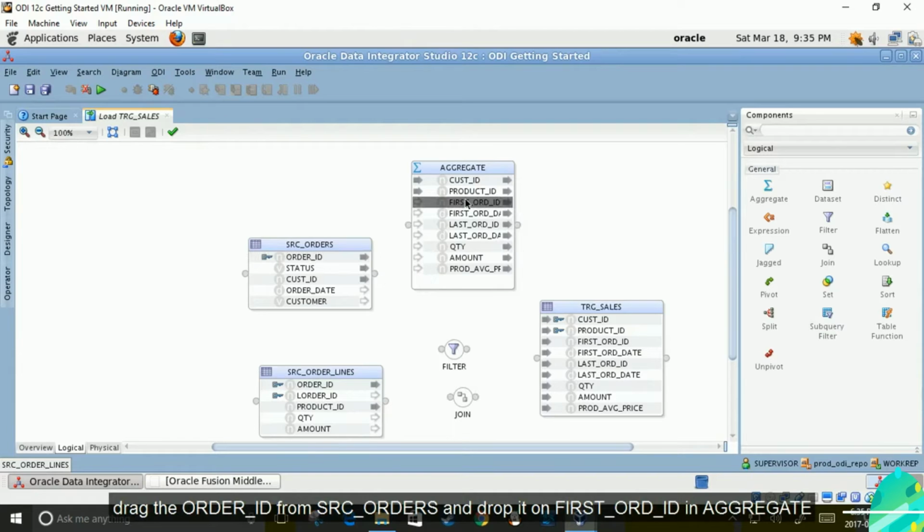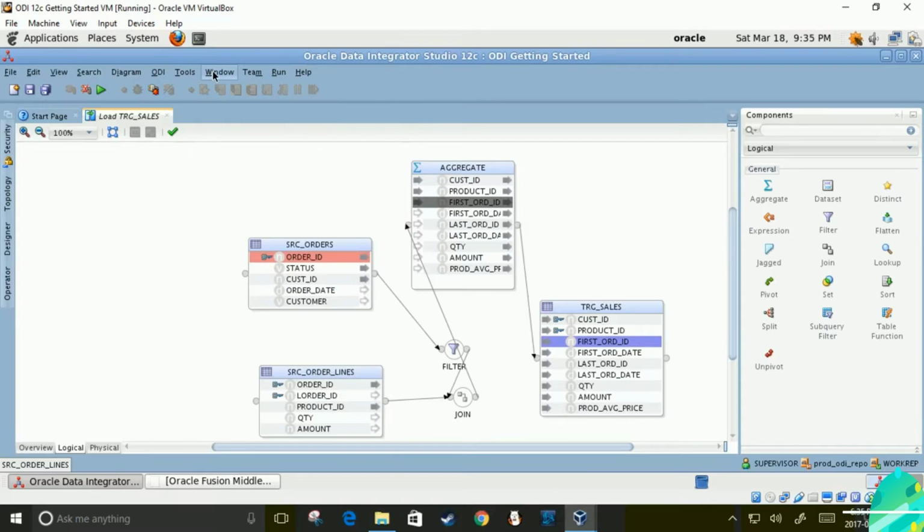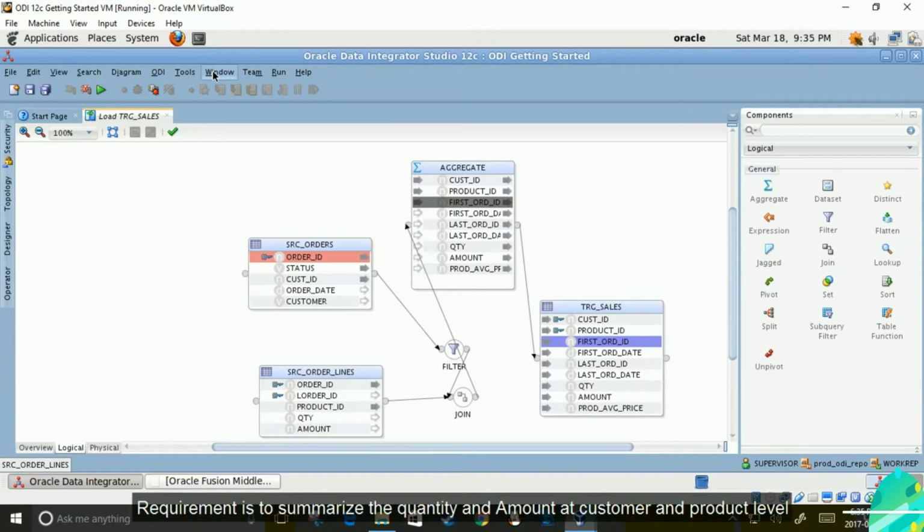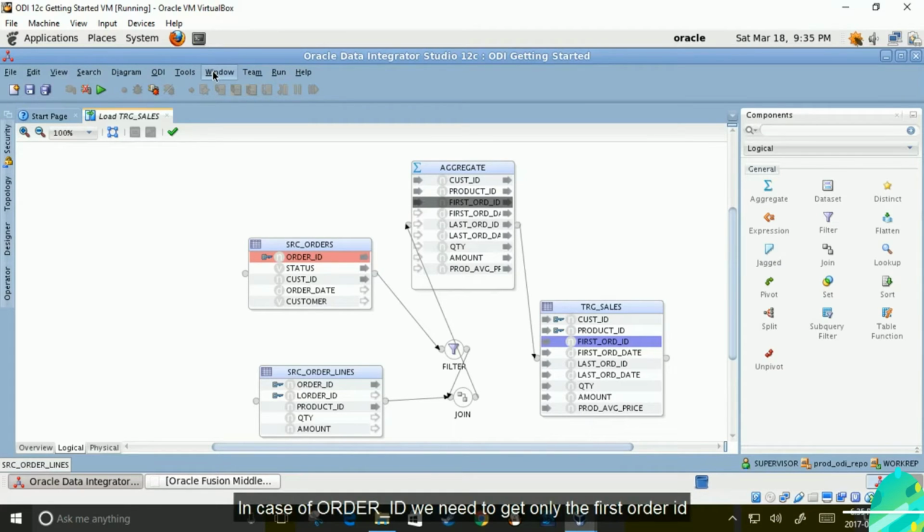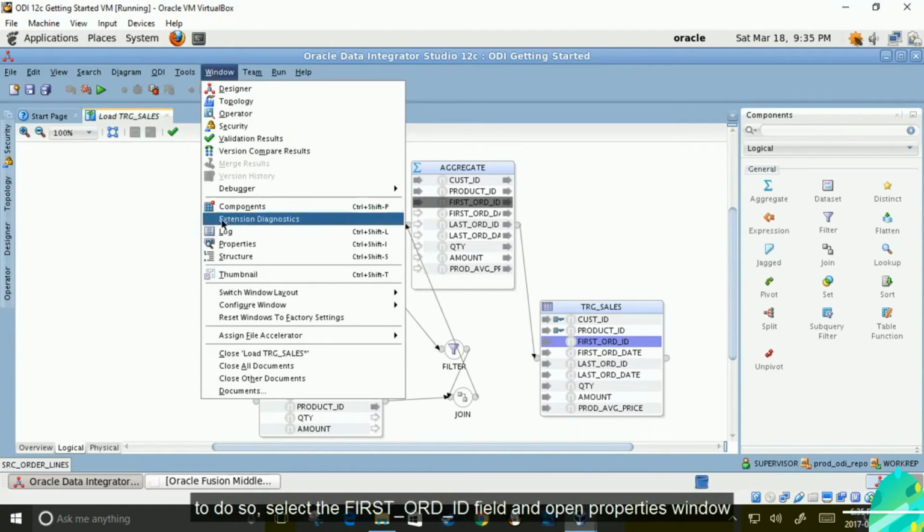Drag the order ID from src orders and drop it on first order ID in aggregate. Remember the requirements? Requirement is to summarize the quantity and amount at customer and product level. In case of order ID, we need to get only the first order ID.